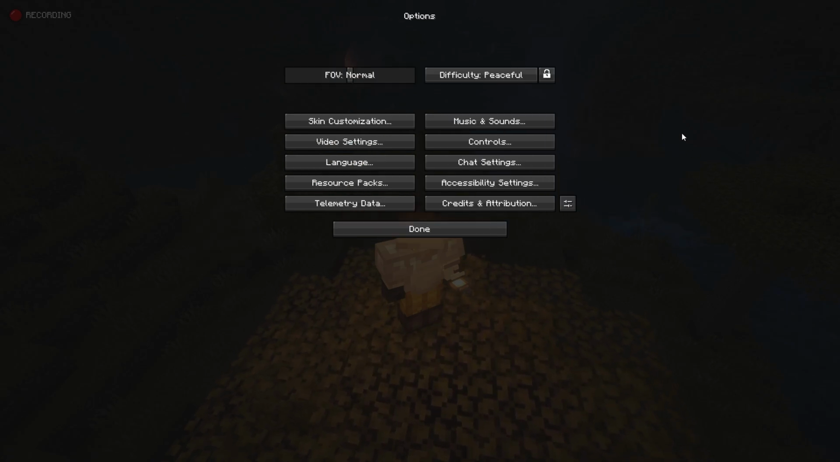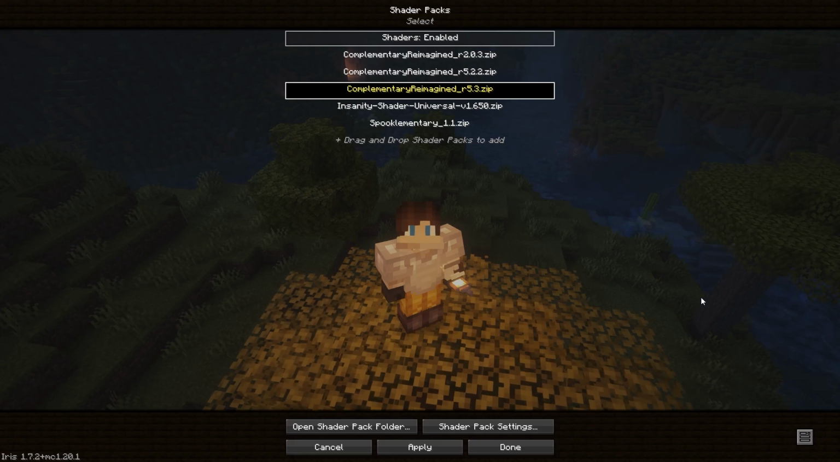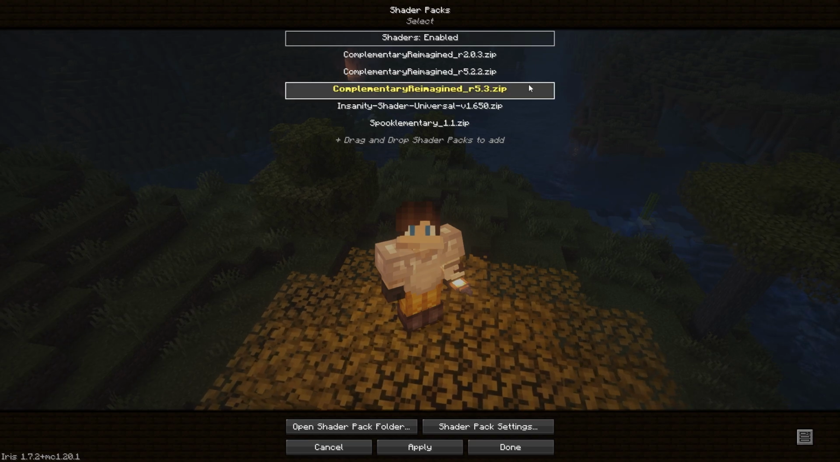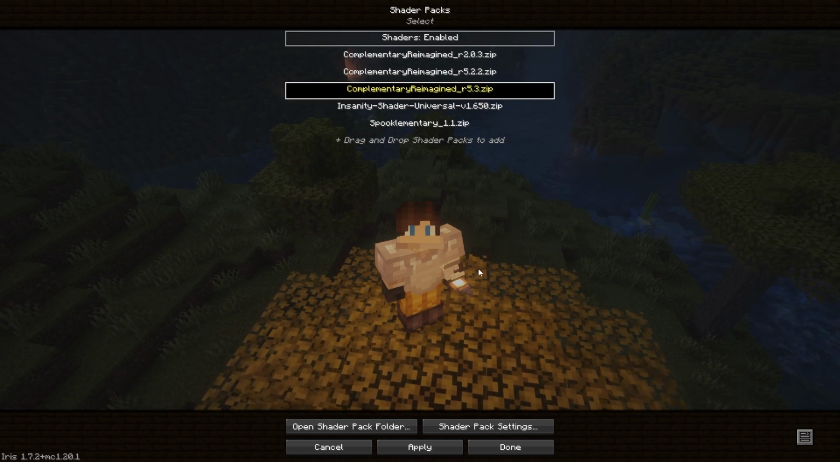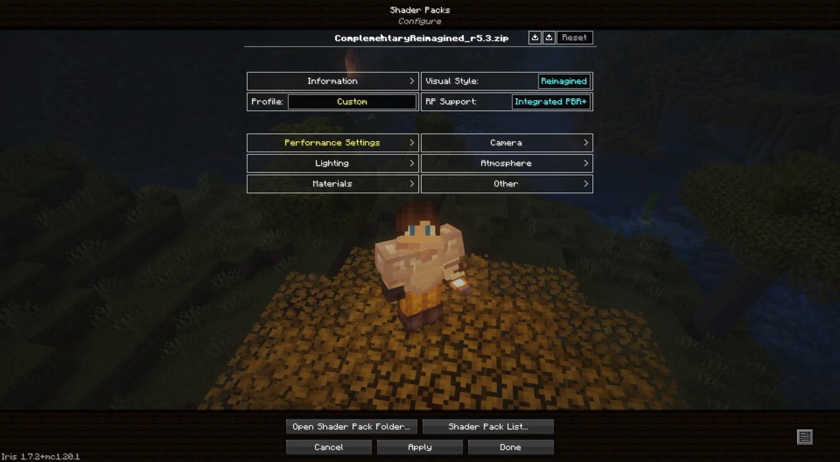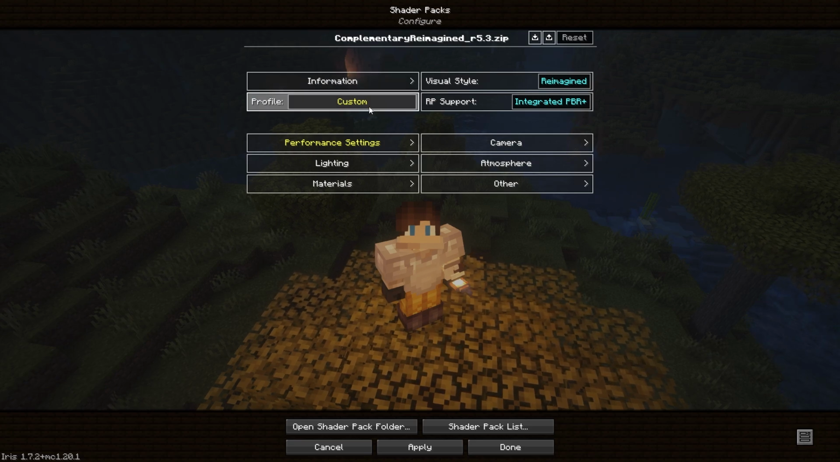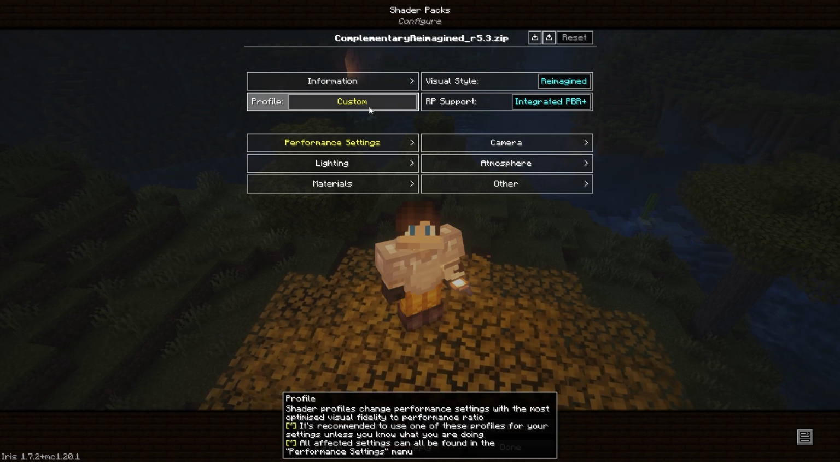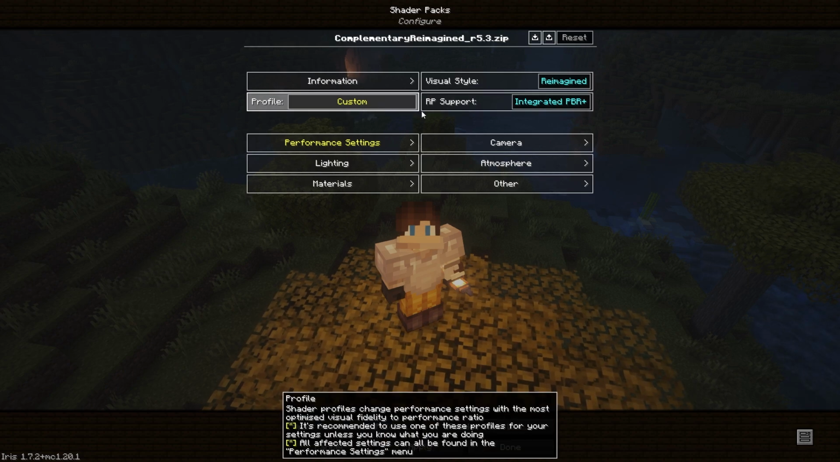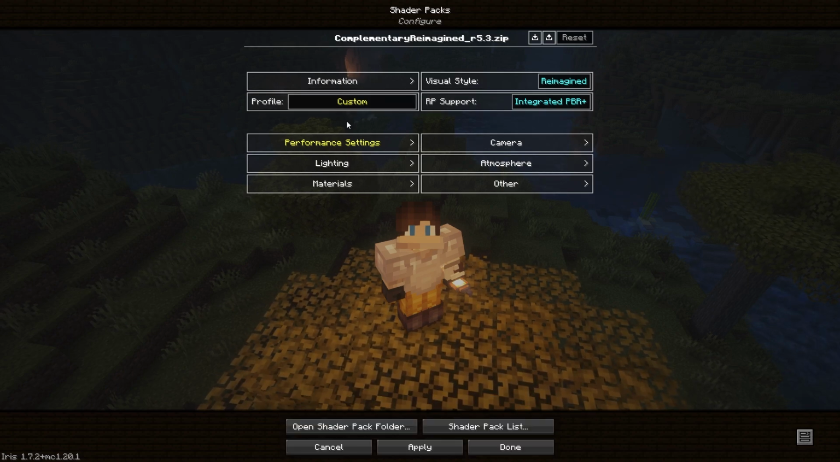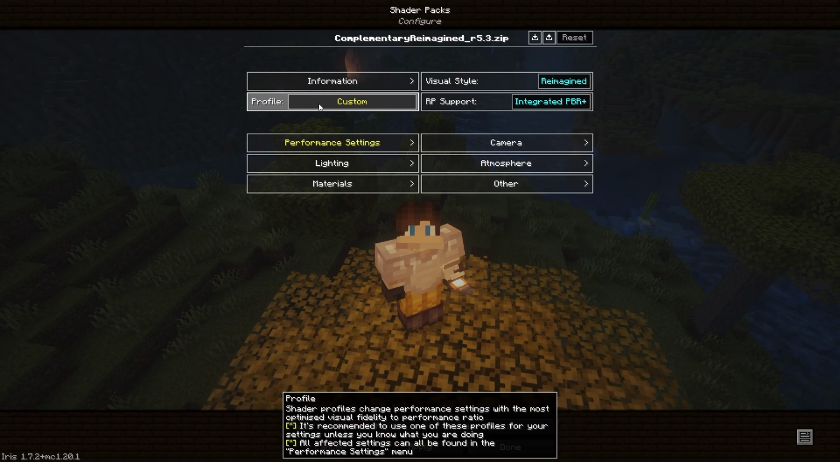Yes, we're gonna press escape, options, video settings, shader packs, and then from here, you're gonna want to press shader pack settings, and this will come up. There's a bunch of different profiles that you can use. So if you want to put it at the lowest shader settings, you absolutely can. I'm not going to change that because it would reset everything that I spent an hour tuning.